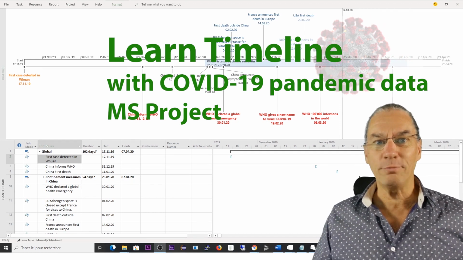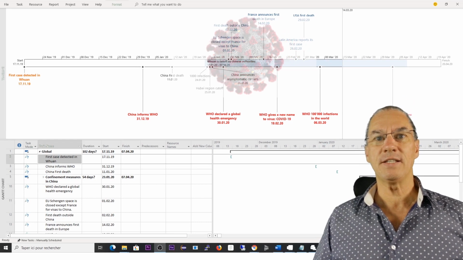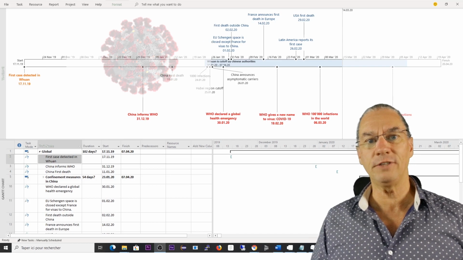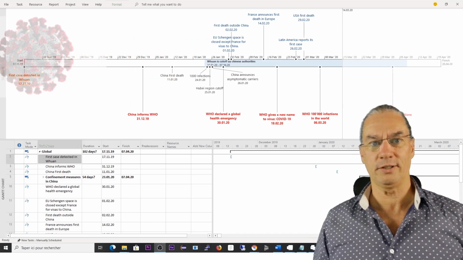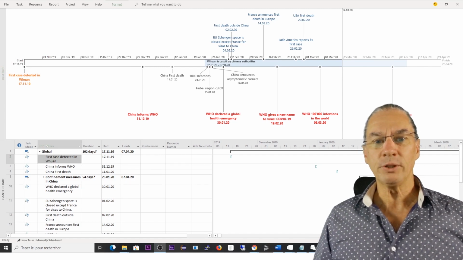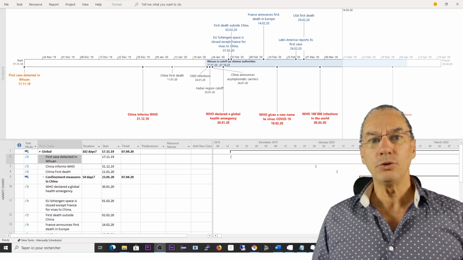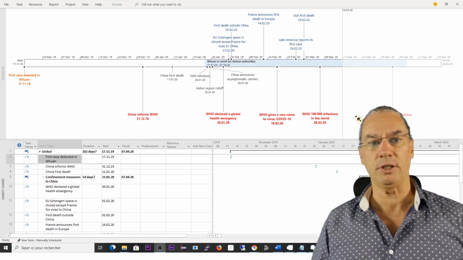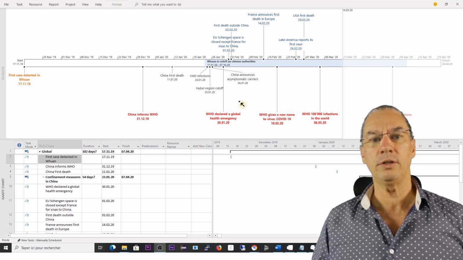And I have behind me a timeline, which is this part that describes the chronology of events of the COVID-19 pandemic that we are having in the world. What I want to see with you is how you can use MS Project to build such diagrams as what I have here behind me. Those diagrams are timelines. They are really convenient when you need to explain a sequence of events.